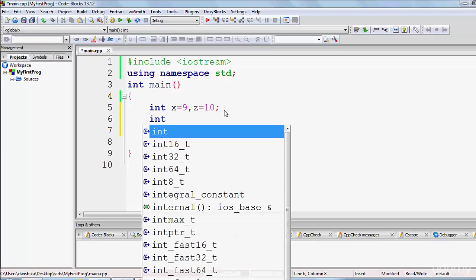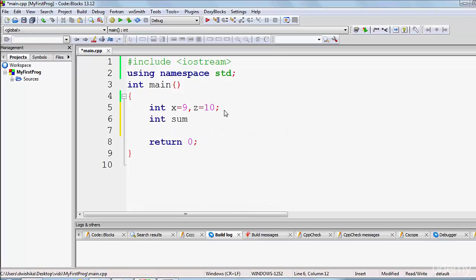So I will declare a third variable called sum, and I will say sum equal to x plus z. Okay, and what this will do is, it will see what is the value of x, which is 9, and what is the value of z, which is 10, and then it will add these two values and place it into a new variable called sum. And let's print this value now.